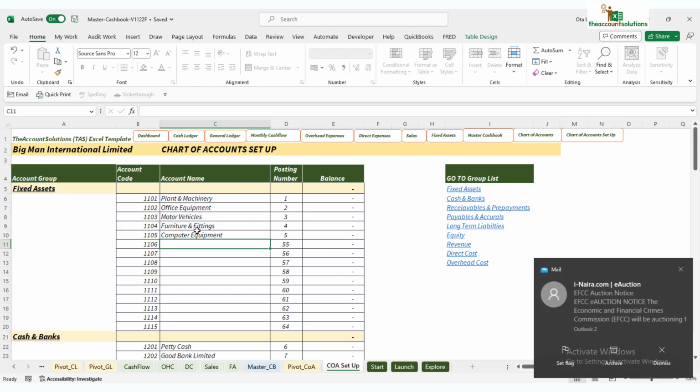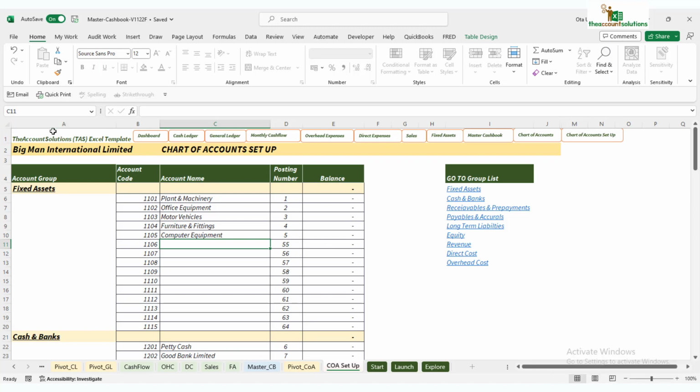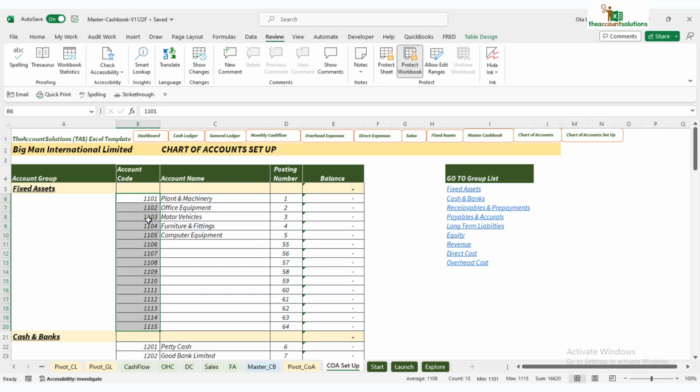Now, look at the structure. We have on column A the account group. We have fixed assets, which represents the group name for all the items on this first rows. So we have up to 15 account codes that can be used for fixed assets. Now we've already included some default account names. Feel free to remove them if they're not important.